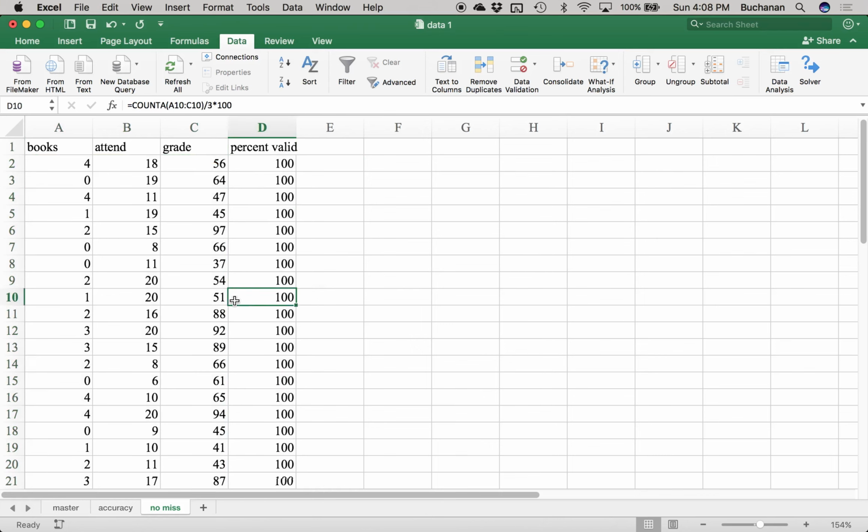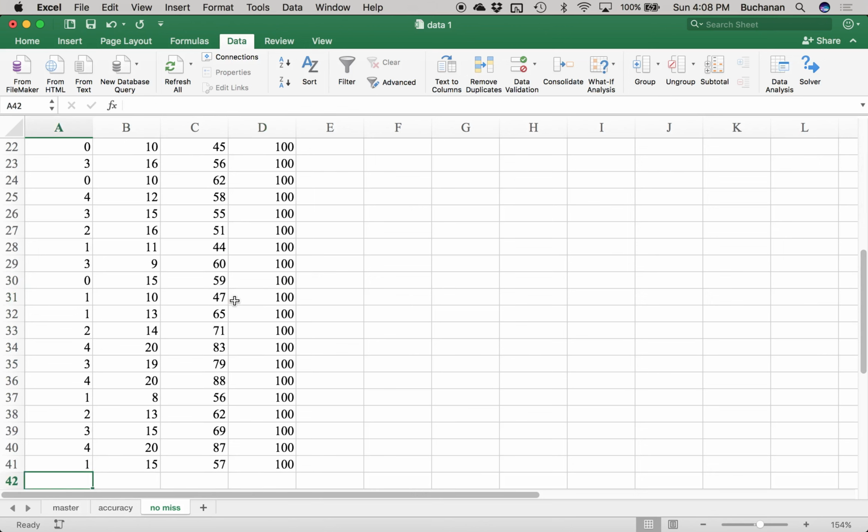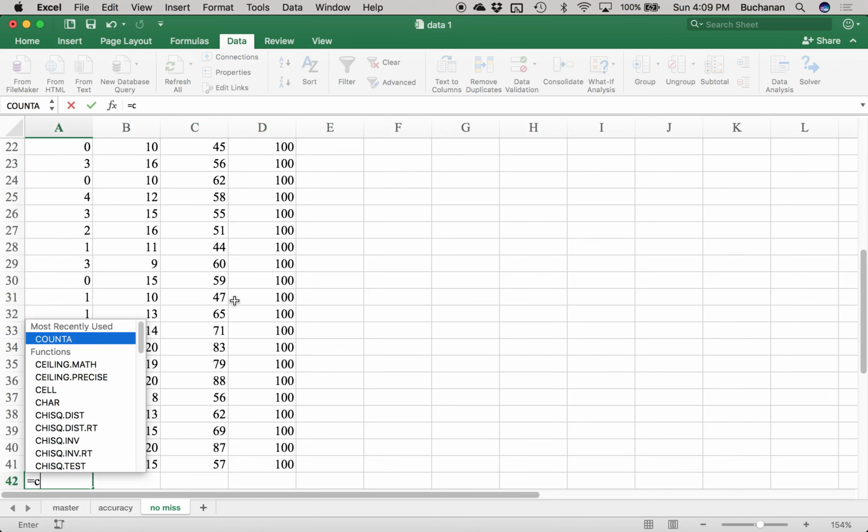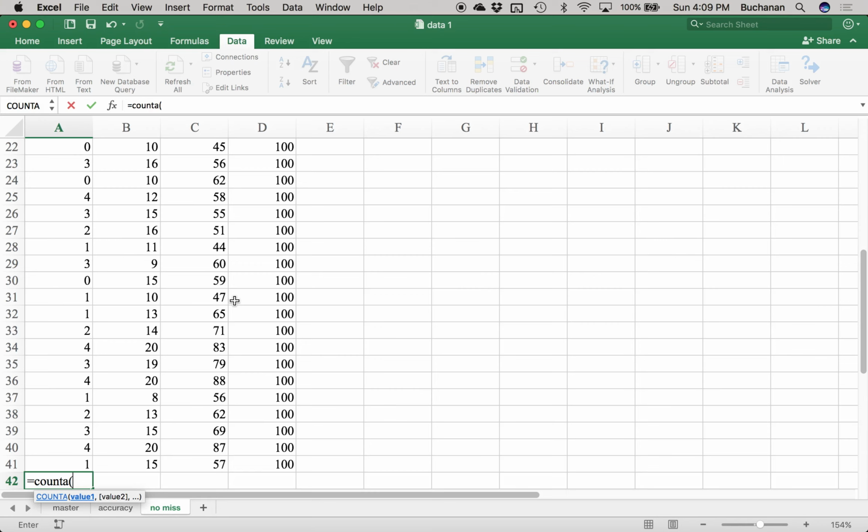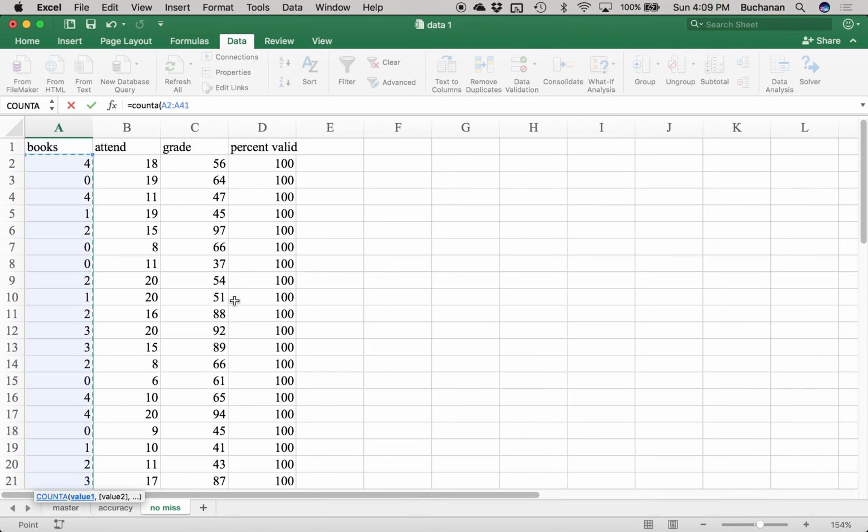So we're doing good. Let's calculate now by column. And if all of the participants have 100%, then the column should also have 100%. But we're going to just test this anyway. So equals COUNTA, highlight all the data, close parentheses. Now I know I have 40 people, so divided by 40 times 100.